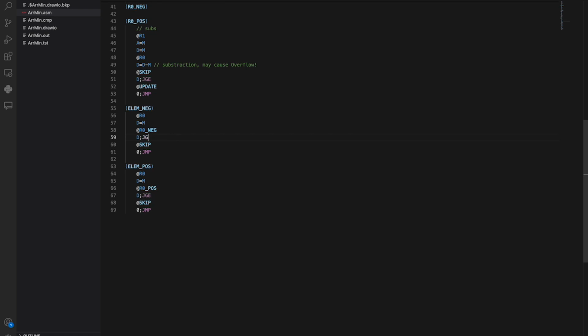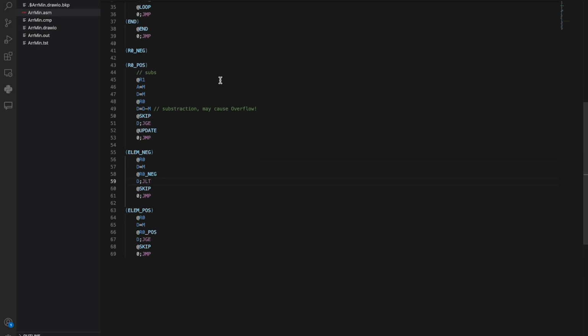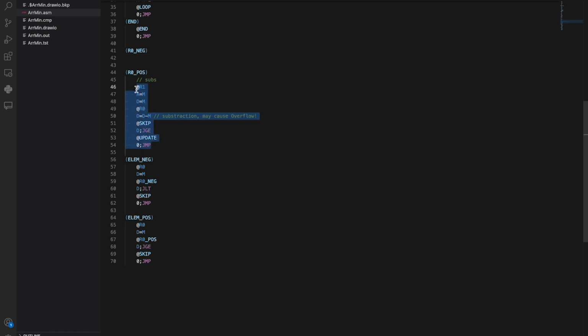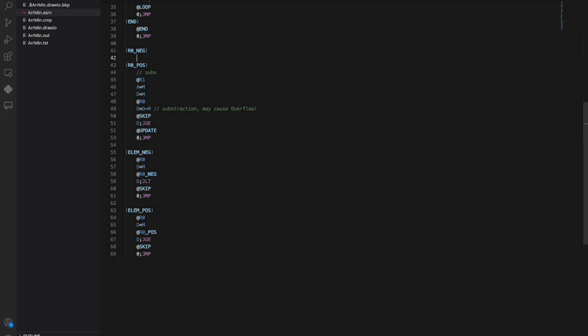Otherwise, skip. To change this less than to meet if the R0 is negative. It jumps here. So let's copy and paste. We don't even need to copy and paste because everything is the same. It jumps here and continues to execute R0 pos. Yeah, everything is the same. We don't need to make 2 copies. Yeah, that's it.